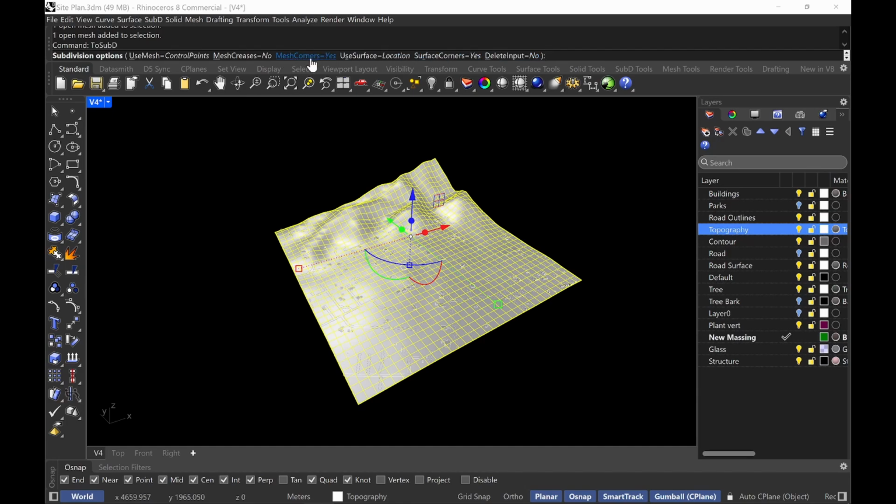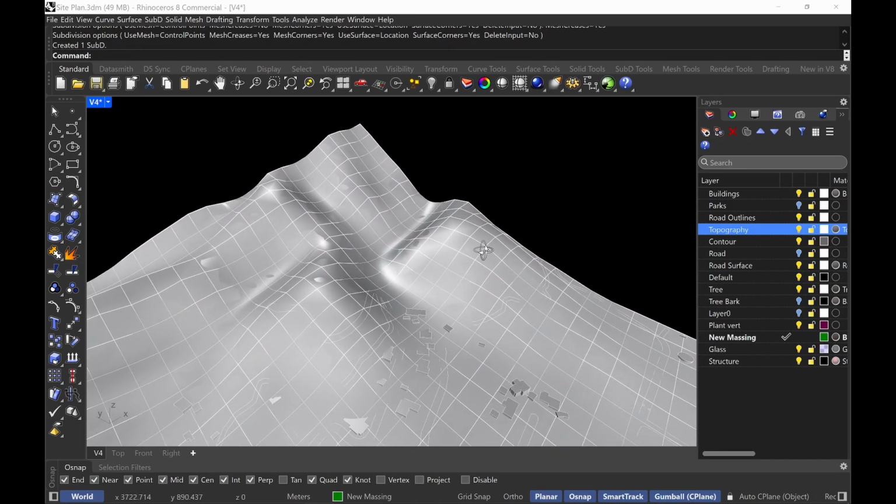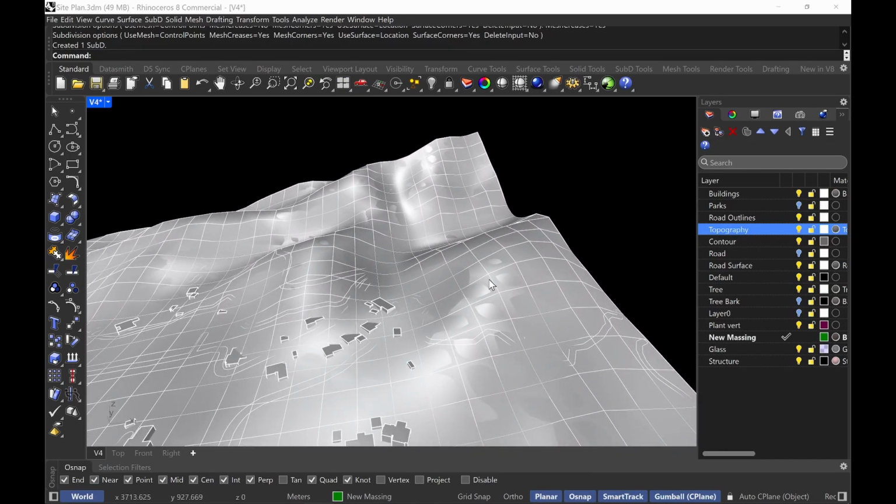You definitely want to do mesh corners, yes, because I want it to account for the corners of the meshes. I don't want it to round it off when it's a SubD. Same thing with surface corners, yes. You can do mesh creases if you want to. It's up to you. Once I do that, I press enter, and you can do delete input if you don't want the mesh anymore, but I recommend keeping it. So I press enter. So now I have a SubD that's over this mesh.